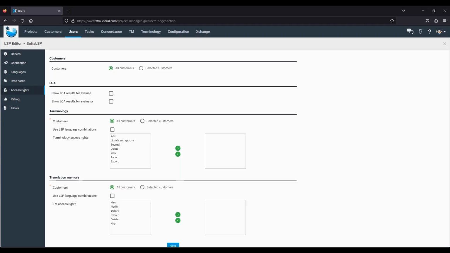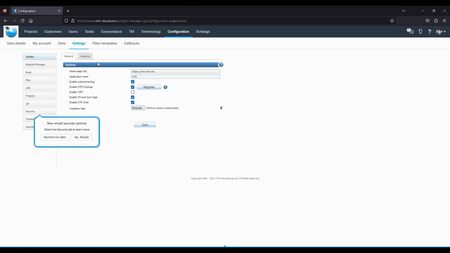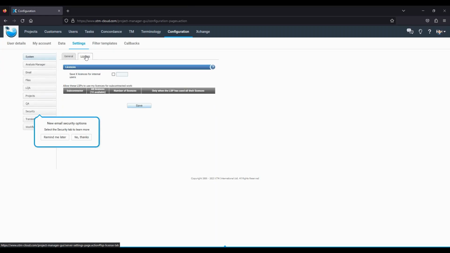Before we move to our next topic, I would also like to mention that once you have set up an LSP, when you go to the configuration module, you will see here the licenses tab. Here you can save some licenses for internal users, and you may have a summary of how many licenses you will allow these LSPs to use for handling subcontracted work. And also, you may make any changes if necessary.